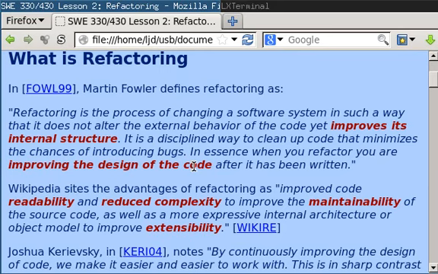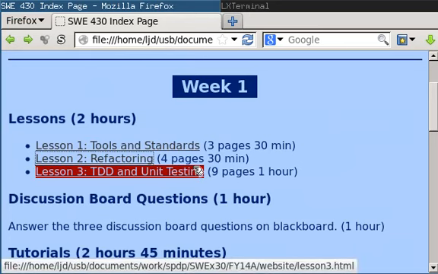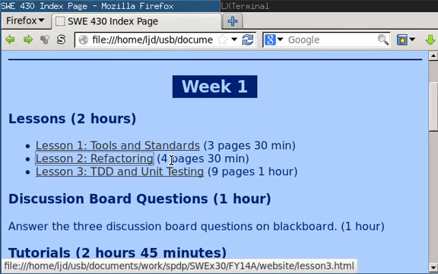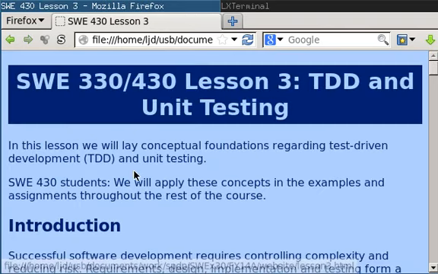So refactoring is one of those things that you might not see the benefit of immediately because it's not adding features and functionality to the software system. But over the long term, if you do it consistently, it makes changing the code, reading the code, and maintaining the code much easier down the line. So that's lesson 2. It'll be over refactoring, so you'll read through that. And it's also important for test-driven development and unit testing. Refactoring is part of doing that.